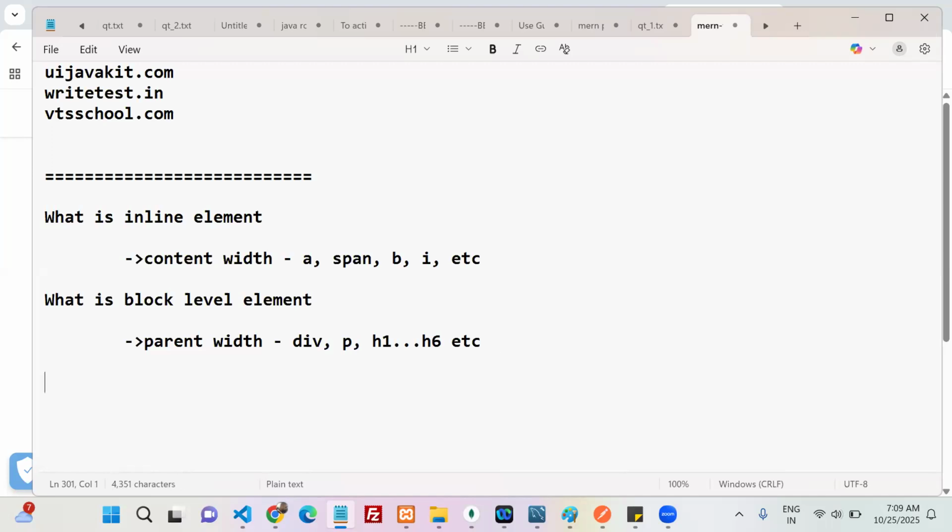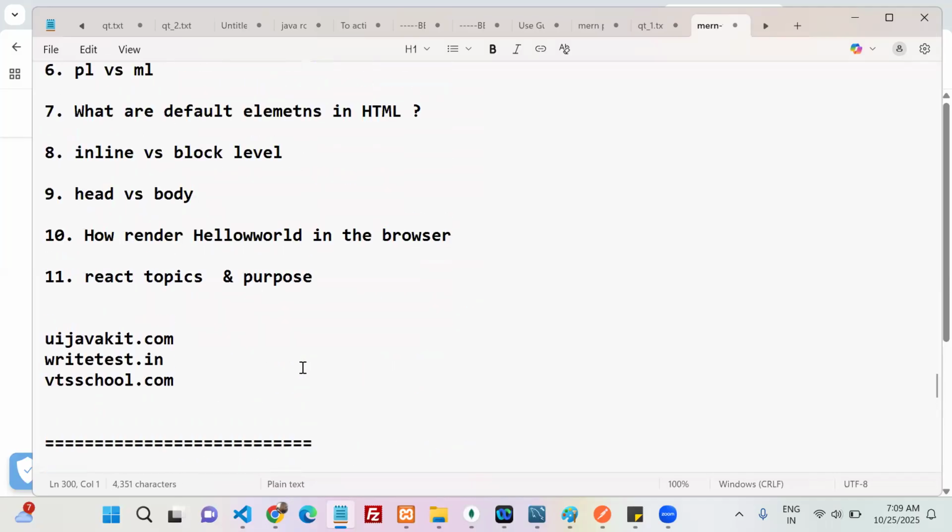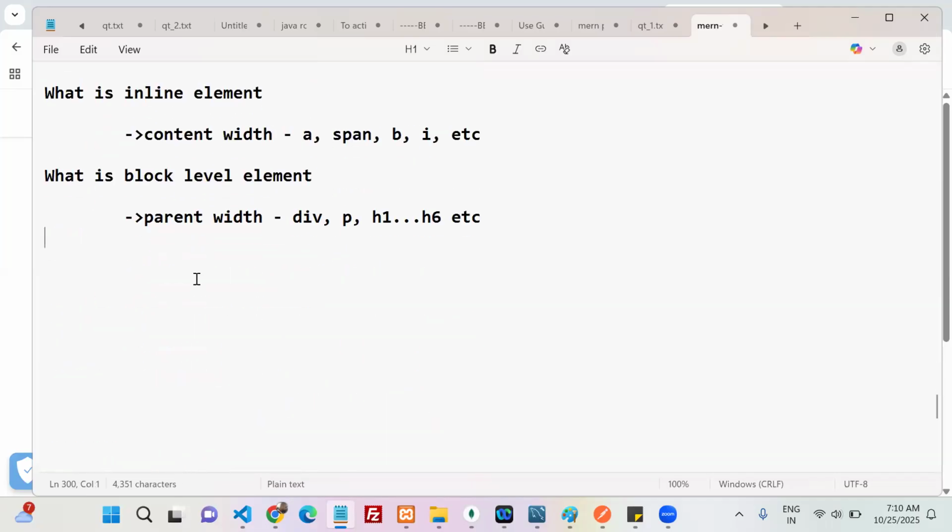So how can we differentiate and remember, sir? These elements like div, the parent width block level elements and the inline elements, how can we remember these? Did we discuss these things last time? No, but is there any way we can remember? Yeah, simple way I will tell.